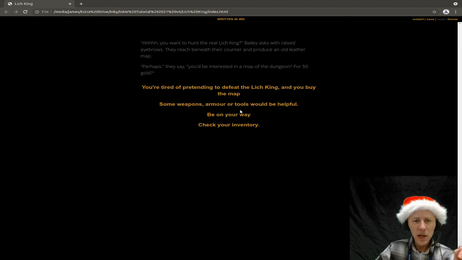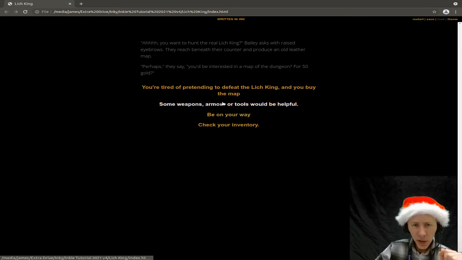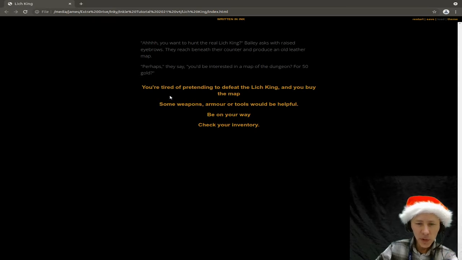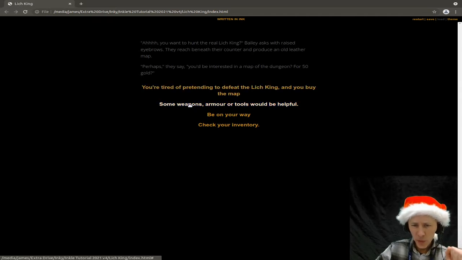"Okay, so you want to hunt the real Lich King?" Bailey asks with raised eyebrows. They reach beneath the counter and produce an old leather map. "Perhaps," they say, "you'd be interested in a map of the dungeon for 50 gold." So now you have some choices. You're tired of pretending to defeat the Lich King, and you buy the map. Some weapons, armor, or tools would be helpful. Be on your way. Check your inventory.